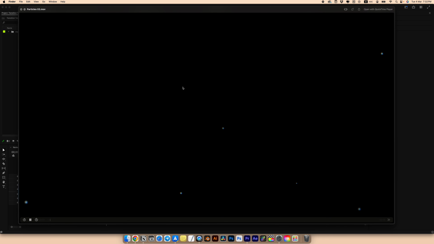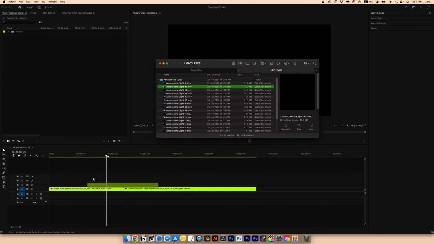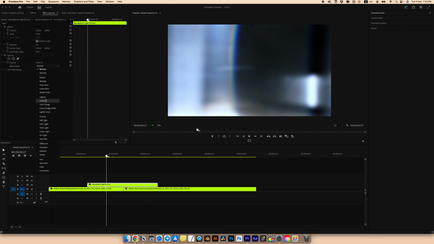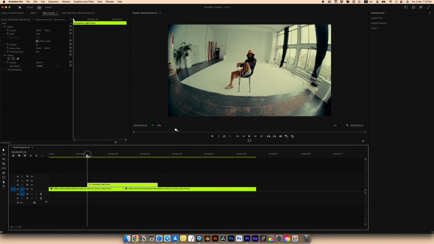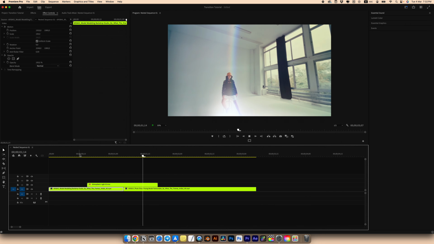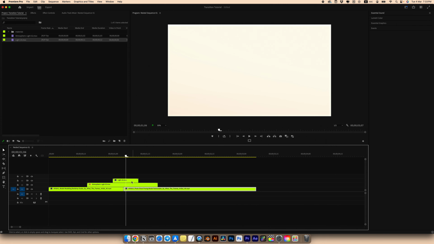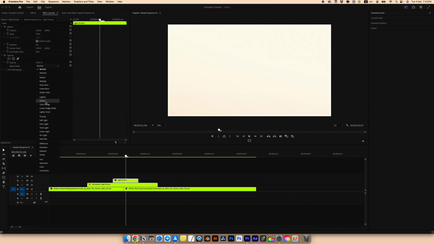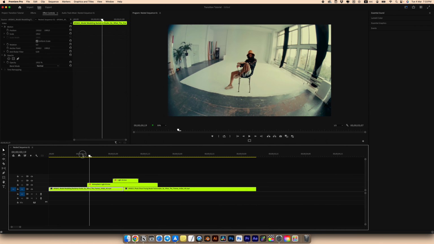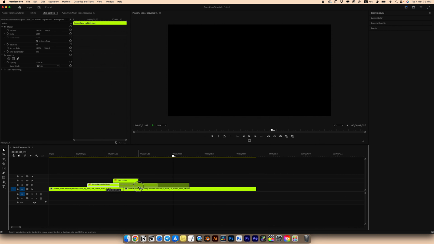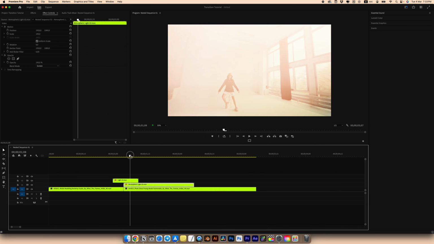So let's go back to Premiere Pro and add an atmospheric light. Place it in the center and set the blending mode to screen. Even now we already have a very smooth and elegant transition. Let's add a white transition from the Lightleaks pack on top and set the blending mode to screen. This already looks absolutely great, and it only took a really few clicks.